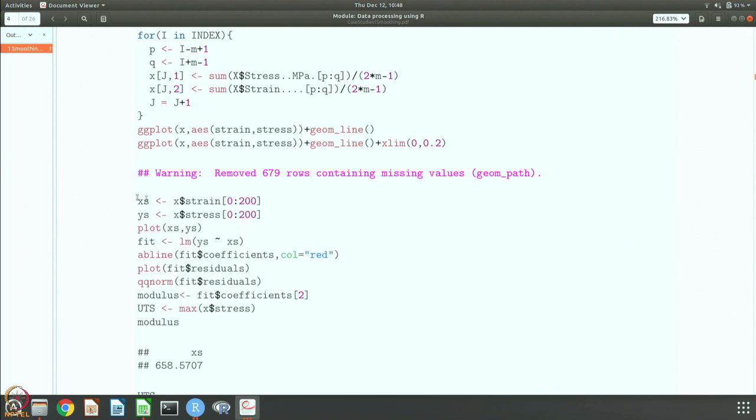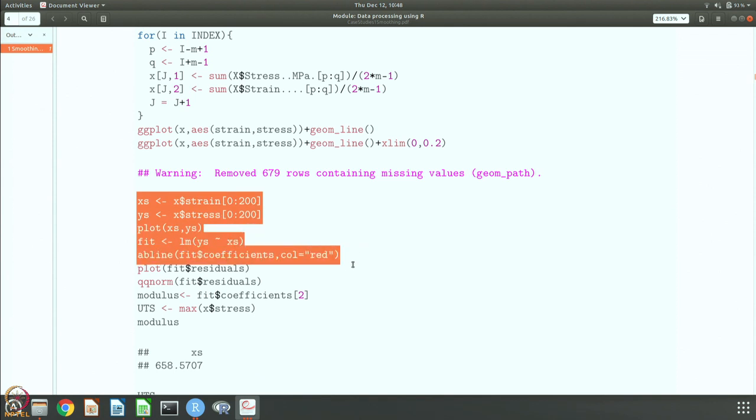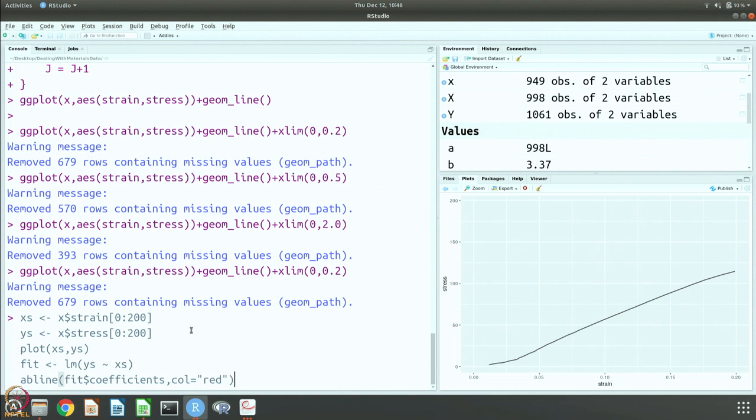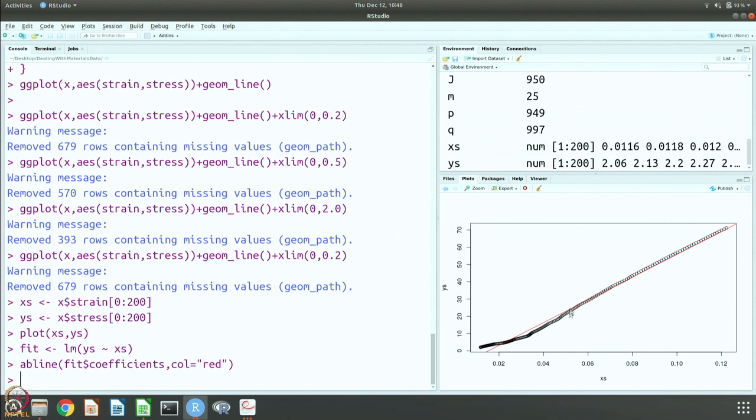So, to do that, we are going to take the first 200 points and take the strain and stress, and we are going to plot it, and we are also going to fit it for a straight line, and plot the fitted line in red. Okay, so you can see that these are the data points, and this is the fitted line, and obviously there is some small region here which is to be discarded, and the rest of the data actually fits very nicely for the straight line.